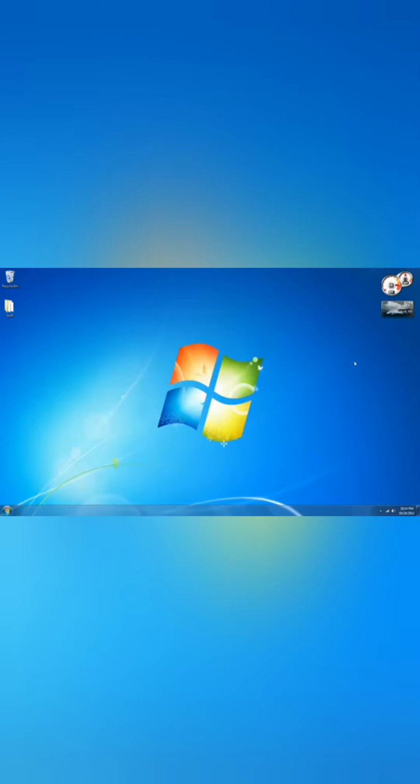See the 4 buttons. The last button is the drag gadget button. Drag gadget button means you can drag the gadget from one place to another place.